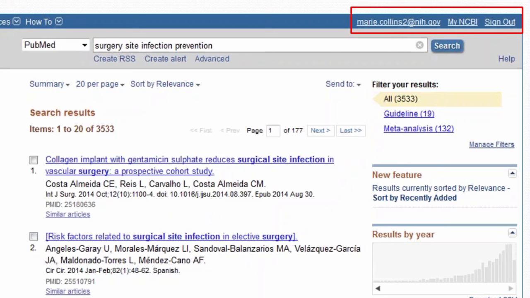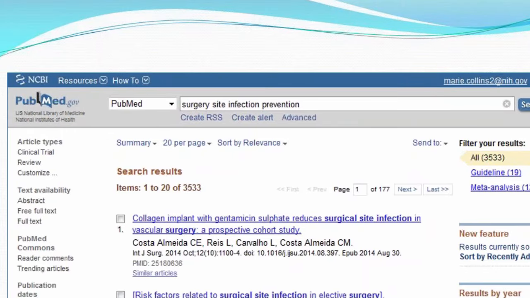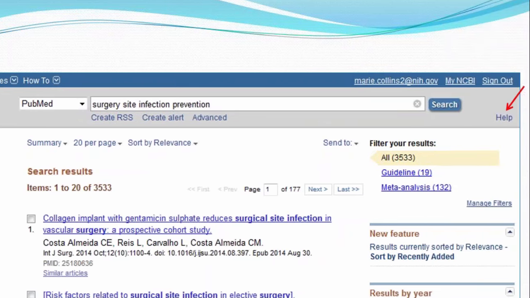MyNCBI's My Bibliography feature was designed to help manage authors' manuscripts. And many of the features that I will point out for saving and sharing your searches, customizing the way your results will display, and saving your search history will come from MyNCBI. And then there's just a few other links. Some people don't realize these are links if you want to get to the PubMed homepage or NLM or NIH. You can also get to the NCBI homepage very quickly. And of course, there's online help available for you.